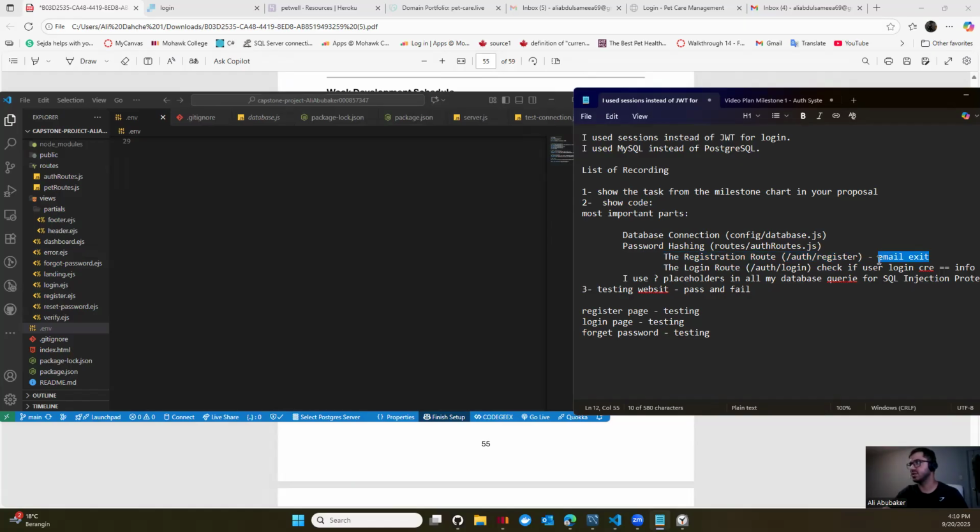If the email already exists, it will give the error that this email has already been registered. Otherwise, it gives the opportunity to register, and it checks that the login credentials match the information in the database, and then it will let the user log in. And I use question mark placeholders for all my database queries for SQL injection protection. This is so important as well.